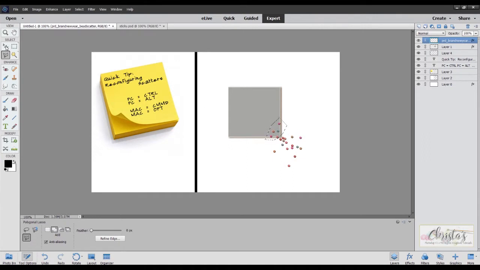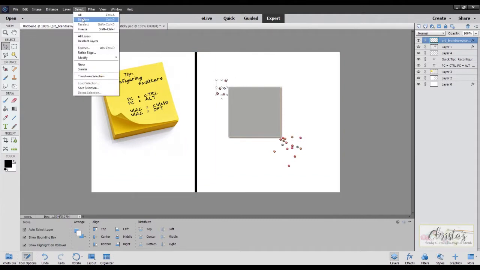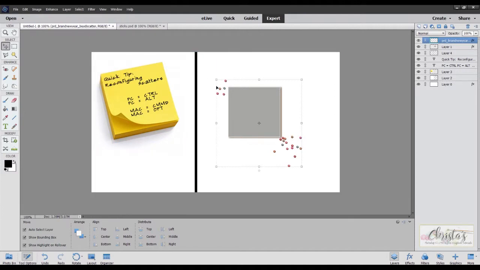I'm going to switch over to the Move tool by selecting that in my toolbar, or you can even press V on your keyboard, and that will select the Move tool. And all you do is grab it and move it. So I want to move it to the other point of my photo. And now we're going to deselect, Control D on a PC or Command D on a Mac, to deselect the marching ants.